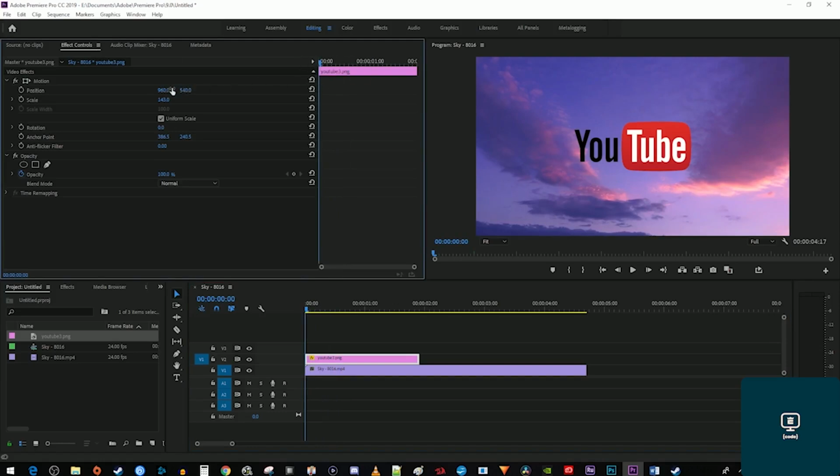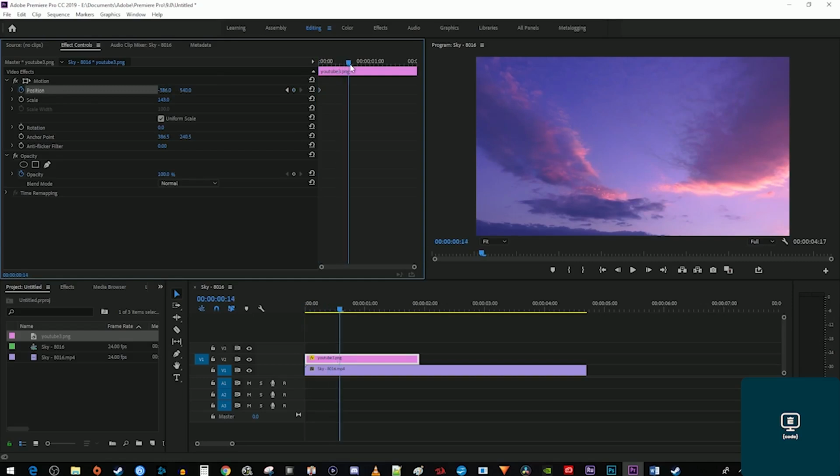Then drag the position's first or second value until your image is off screen where you want it to come in. Click the stopwatch next to position to create a starting keyframe. Move the time marker to where you want your image to come back on screen. Drag that same position's value again until your image is back on screen to automatically create a second keyframe.